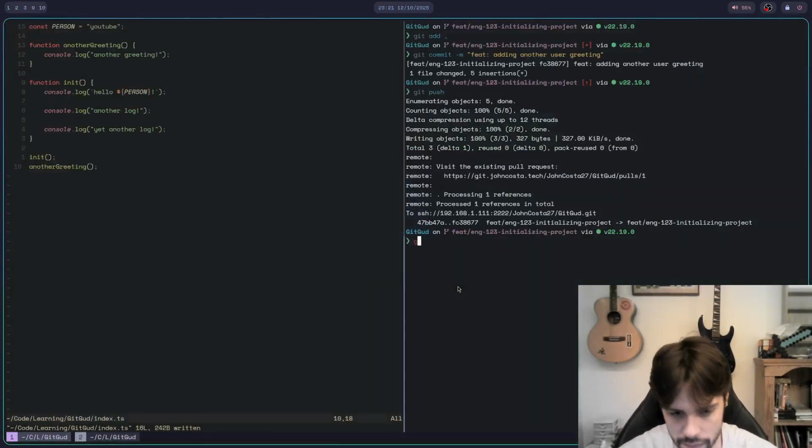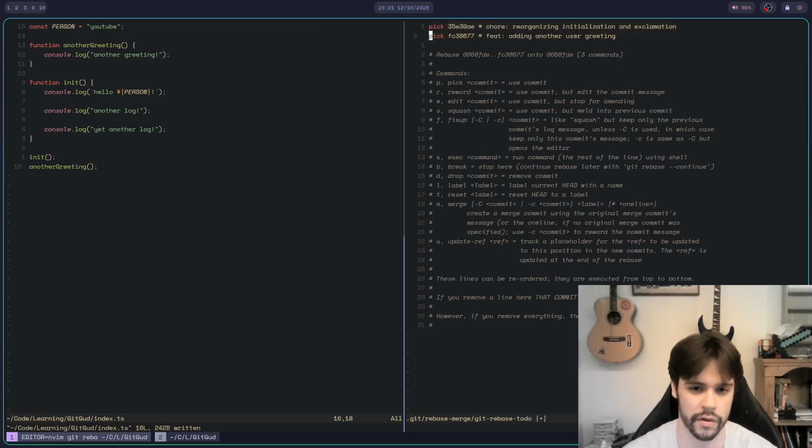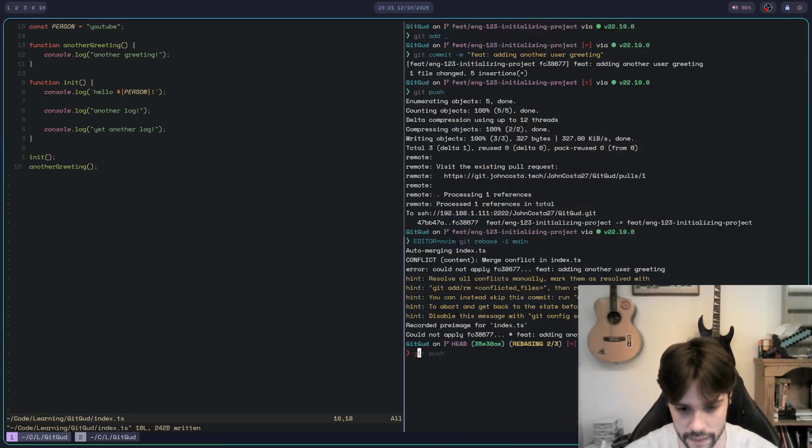Let's use our friend rebase, and actually skill issue here. git rebase -i main, for interactive. Now you see at the top we have our 3 commits, and literally all you have to do is move the order. That is it.